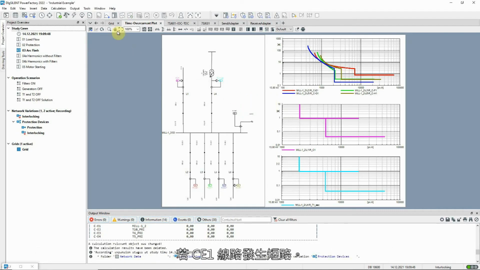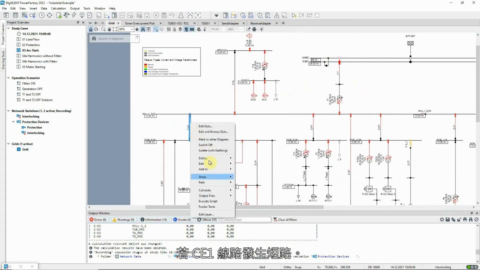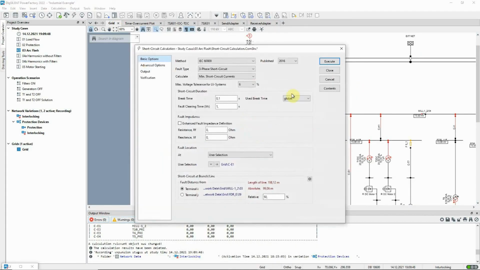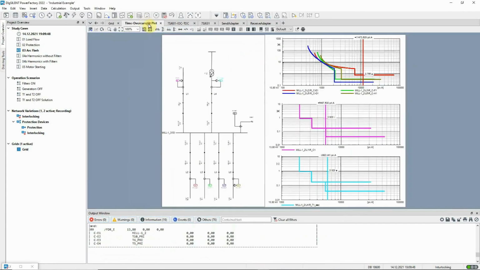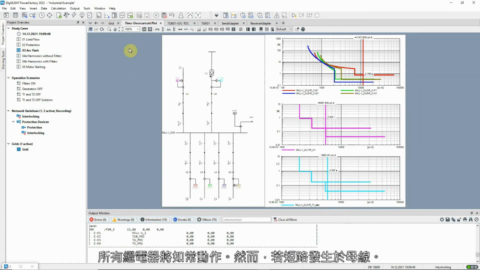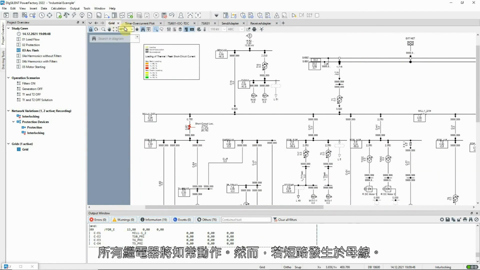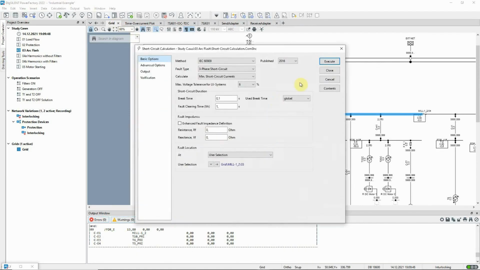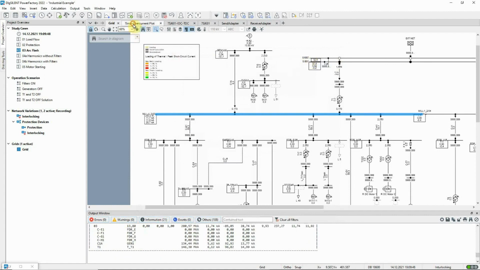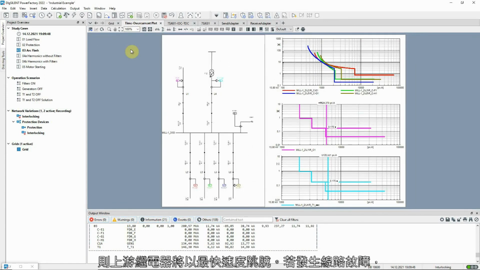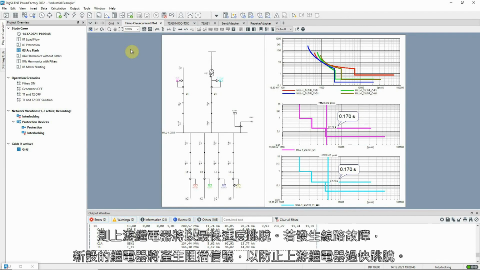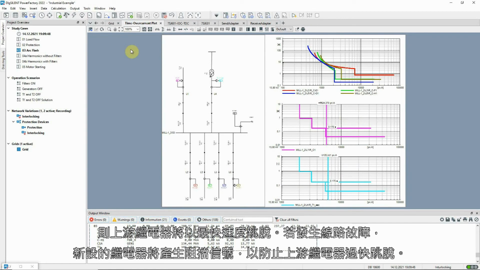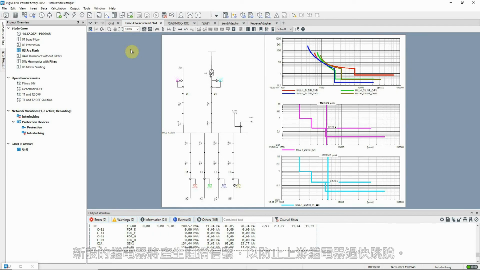Now, if a short circuit is executed on line CE1, all the relays will act as before. But if a short circuit is executed on the busbar, the upstream relays will trip as fast as possible. In the case of a line fault, the new relay generates a blocking signal to prevent this fast tripping of the upstream relays.